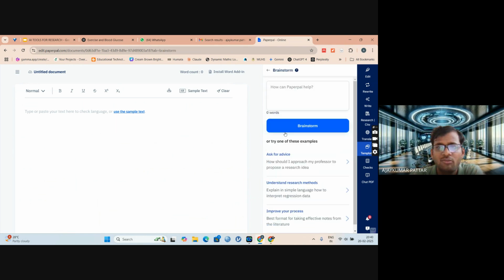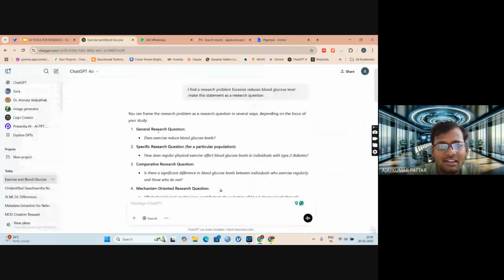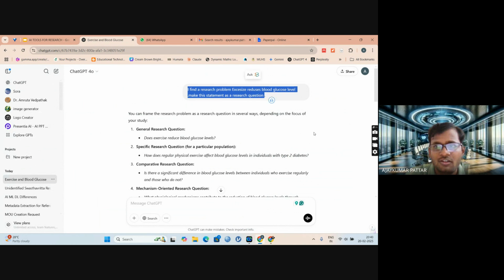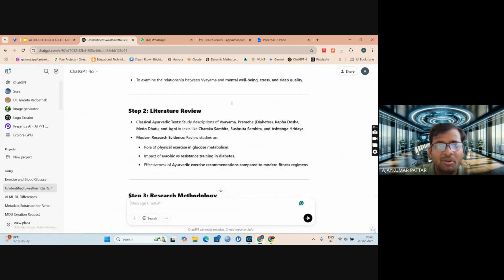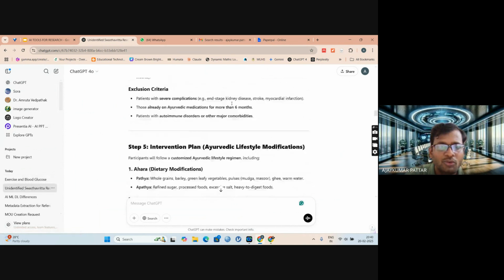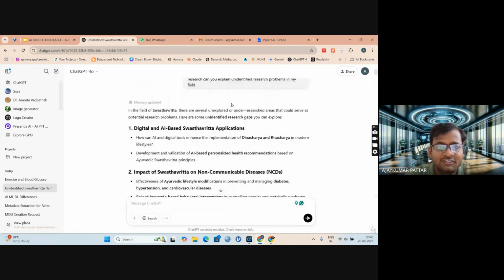So I will click on brainstorm. So how can Paperpal help? Now whatever prompt you asked in ChatGPT, let us copy that same prompt into Paperpal. Let us see how it gives the suggestions.